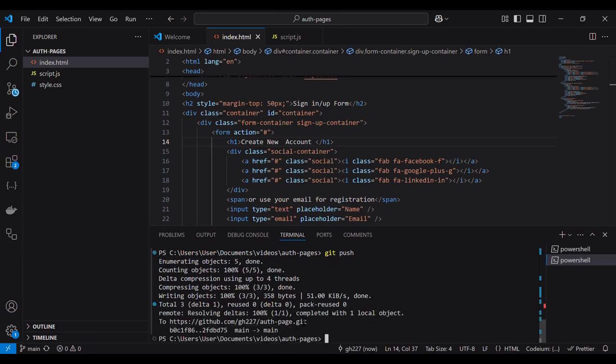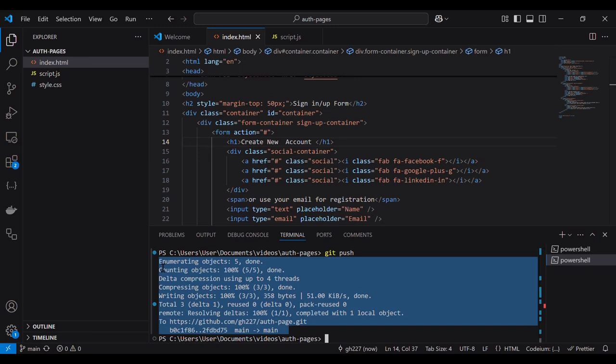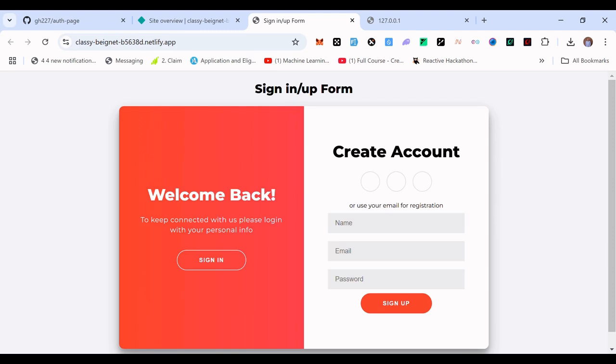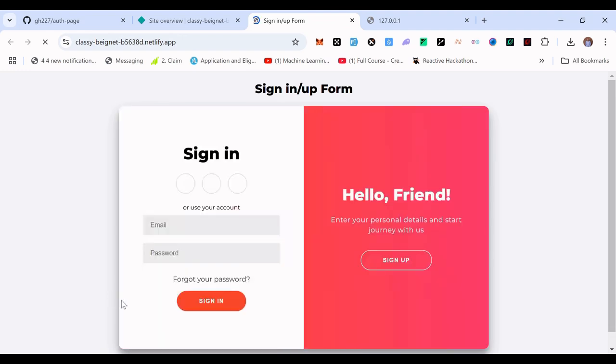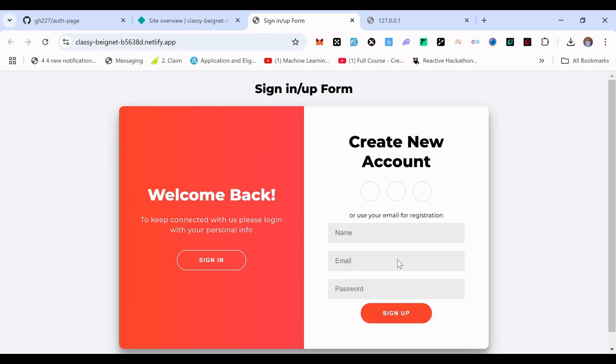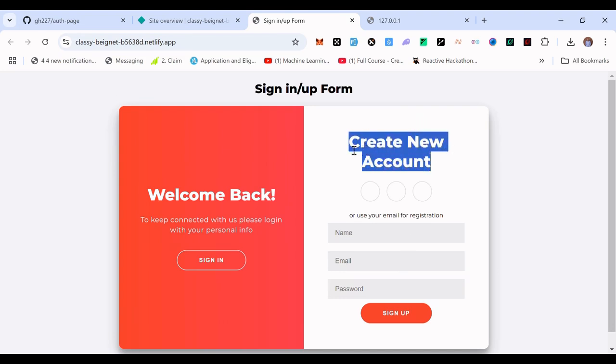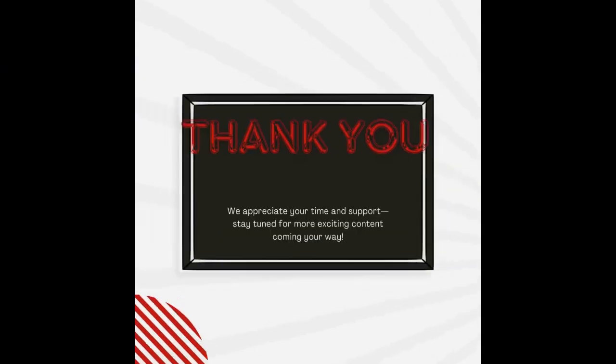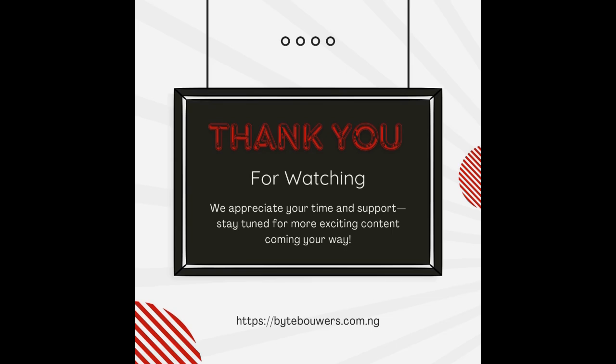This time around, it's not going to ask us for any login. So wait a little. You can see it has succeeded. It has pushed it. Now, if you wait a little bit and go back to your page and refresh it, what we have here now is create account. But when we reload the page and move to that particular area, you can see now it is create new account. The change has been effected immediately. That is the beauty. Thank you all for watching.